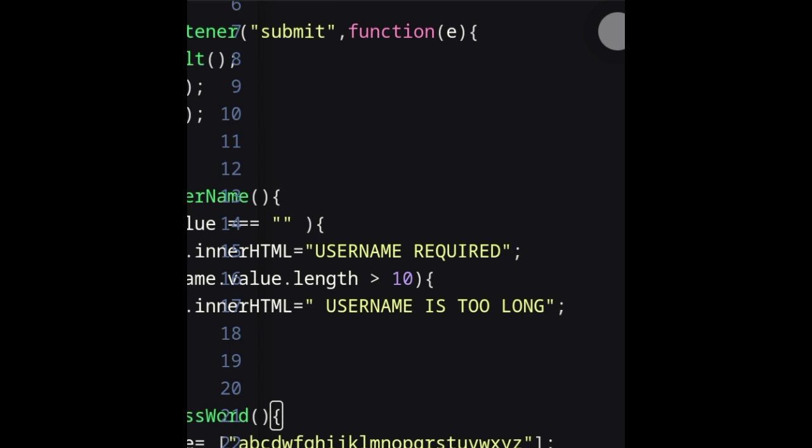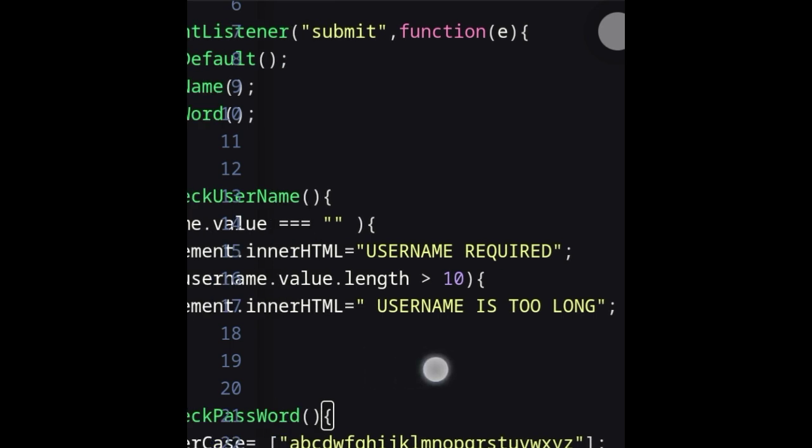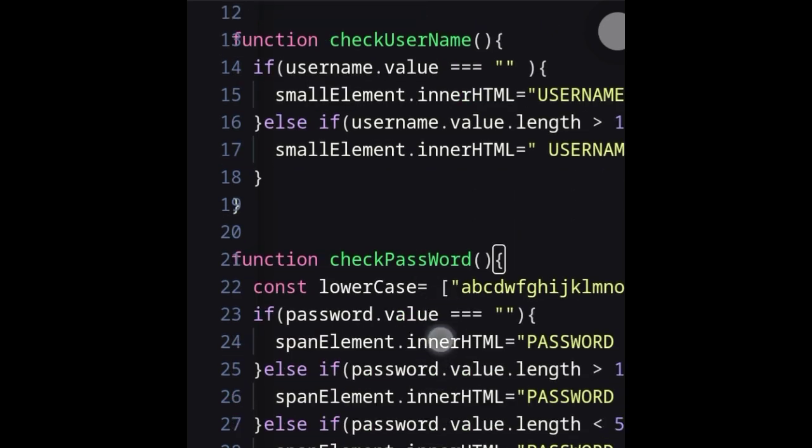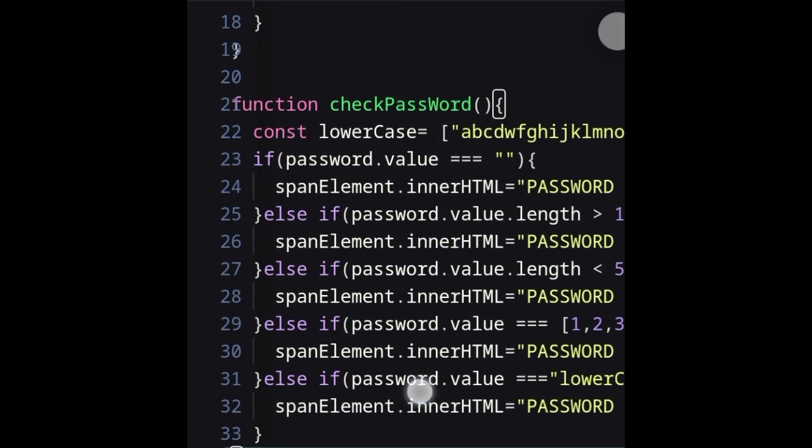Let's examine checkUsername. This function validates the username. First, it checks if the username is empty and shows an error. Then it checks if it's longer than 10 characters. Notice we're checking the length property of the input value.